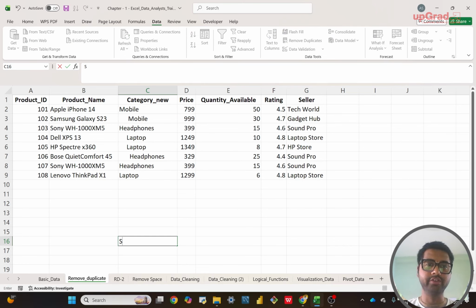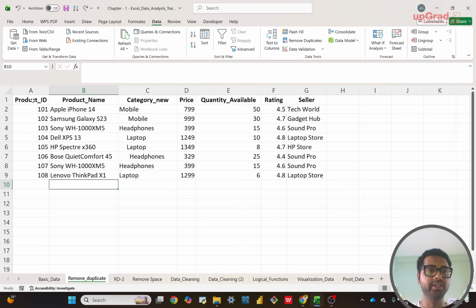Hello guys, today we are going to see some more functions in Excel as well as some of the tools. As you can see on your screen, we have this particular table in which we have the product ID column, product name column, category, price, quantity, rating and seller.